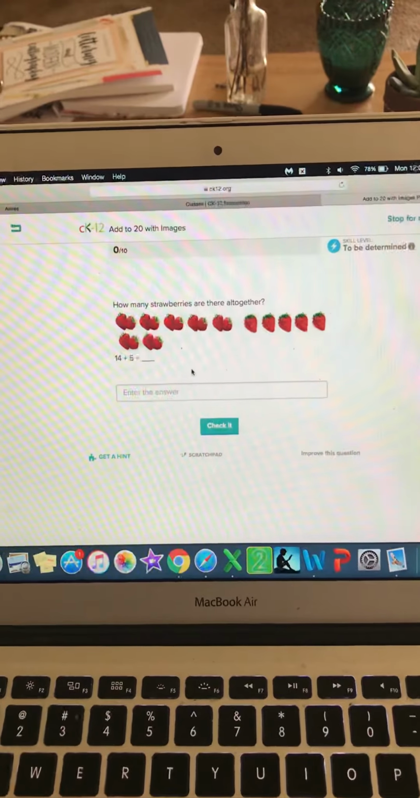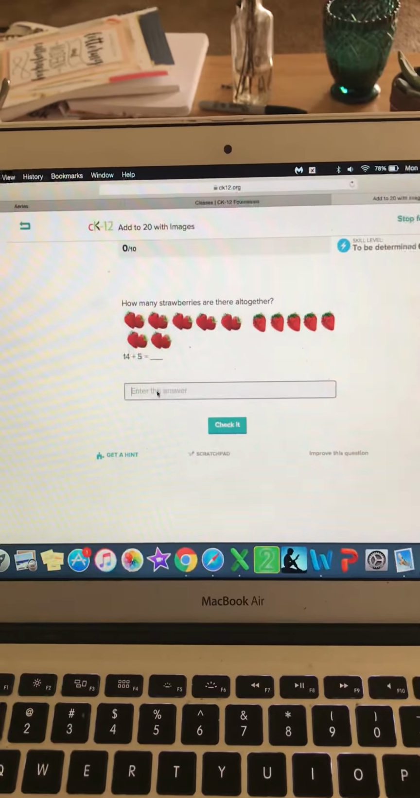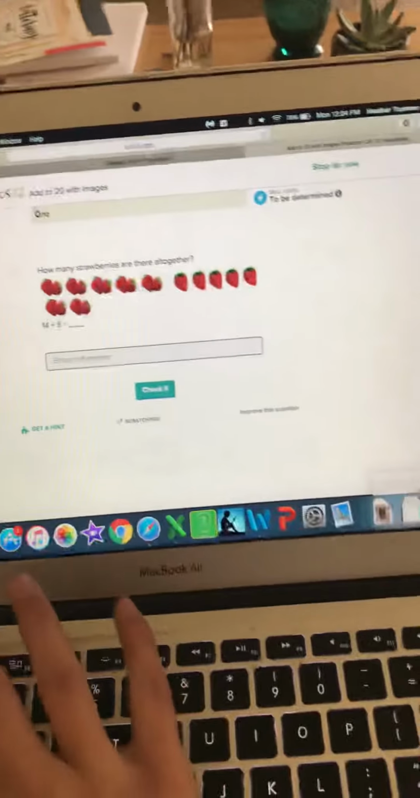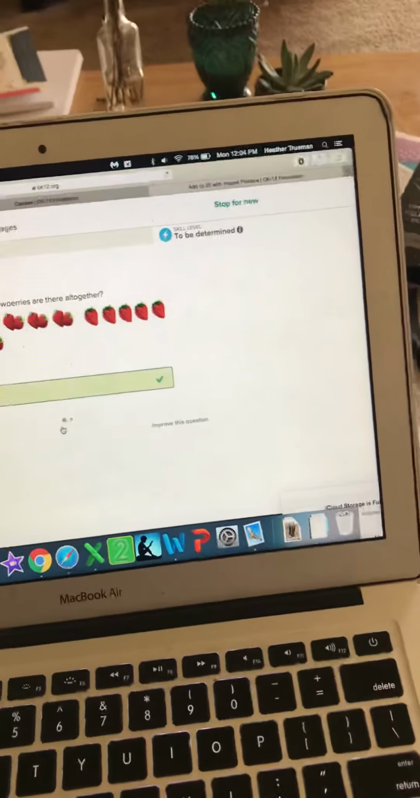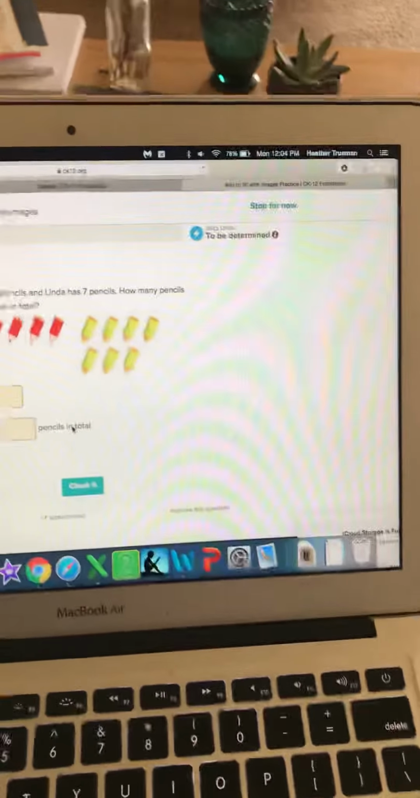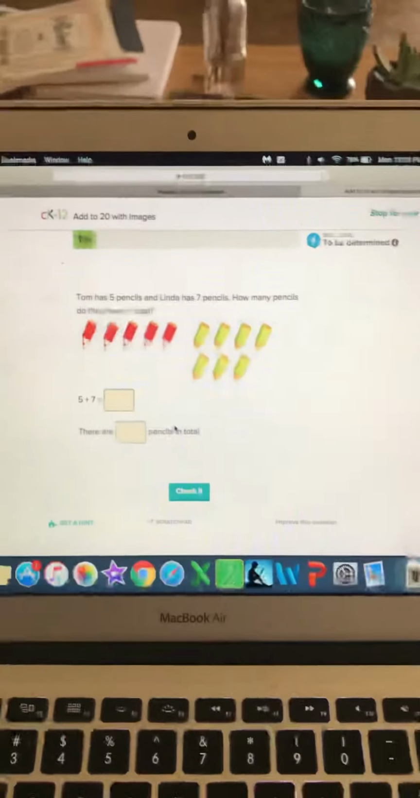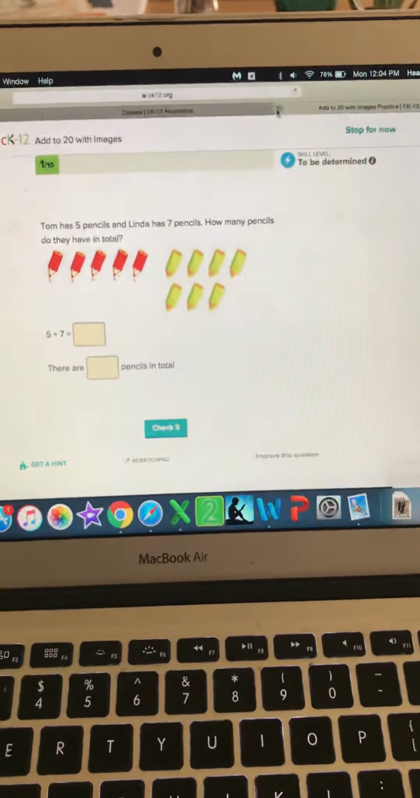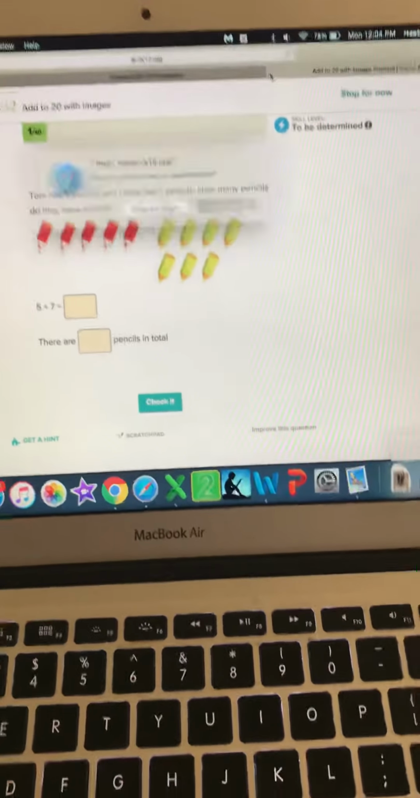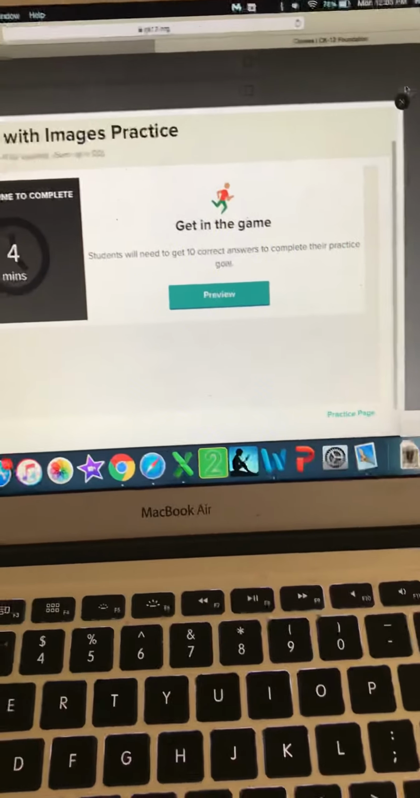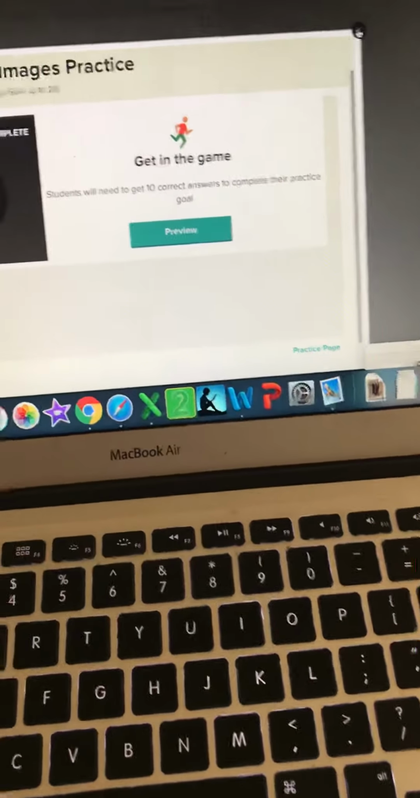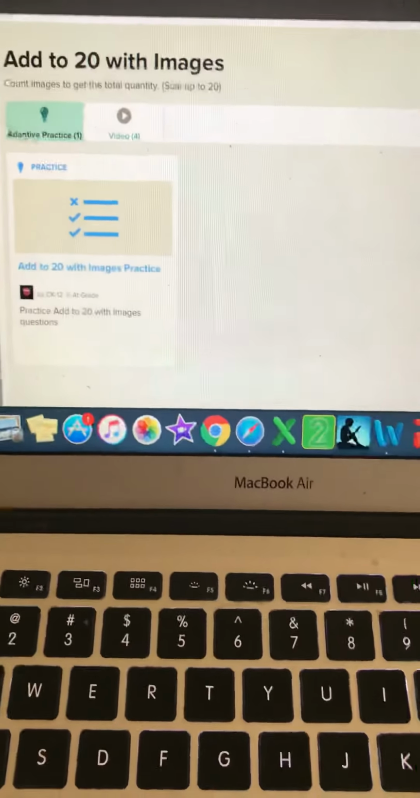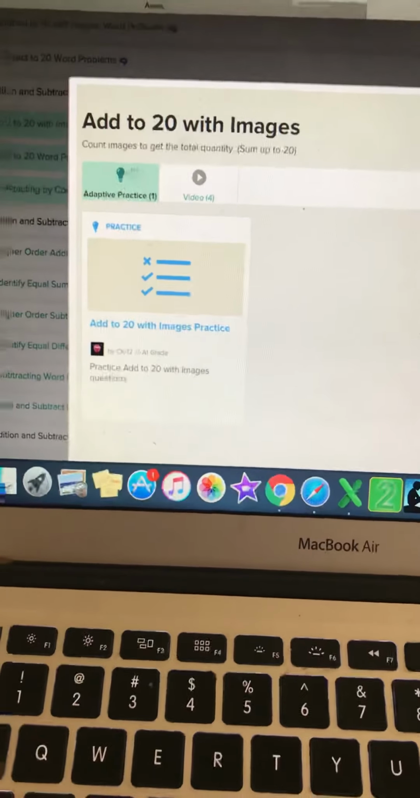So how many strawberries are there all together? They add, they enter the answer and then check it. And then go to the next one. So what is that, 19? Check it. Next. And then it goes to the next. It also, the practice is adaptive. So if they're doing really well, it gets harder. If they're not doing well, it gets easier.